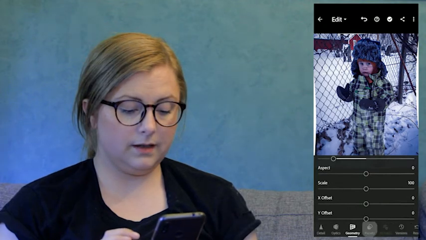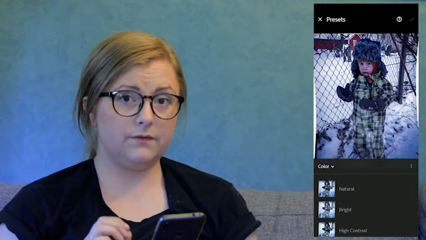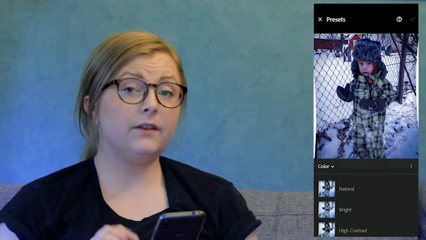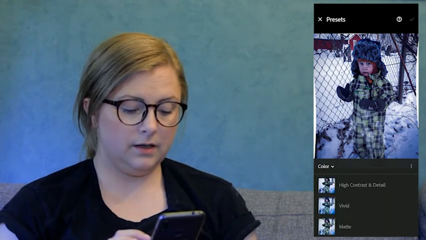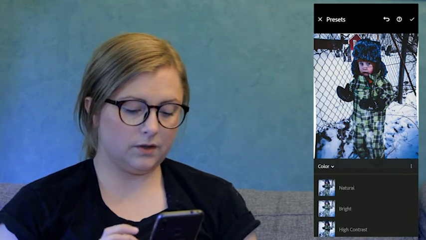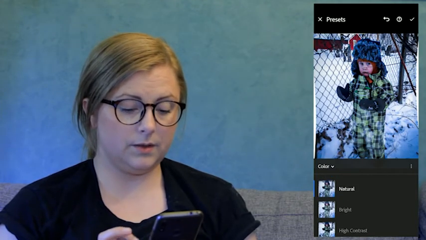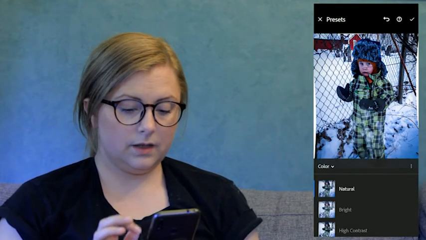The presets, I don't have any presets for this phone, but I used to have a lot of presets, and I like the matte one. But now I'm just gonna post this one on Instagram, so I'm not gonna use anything. That's good.